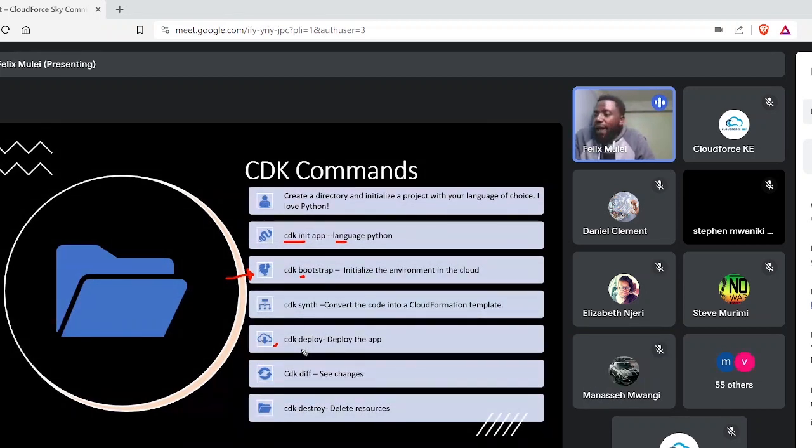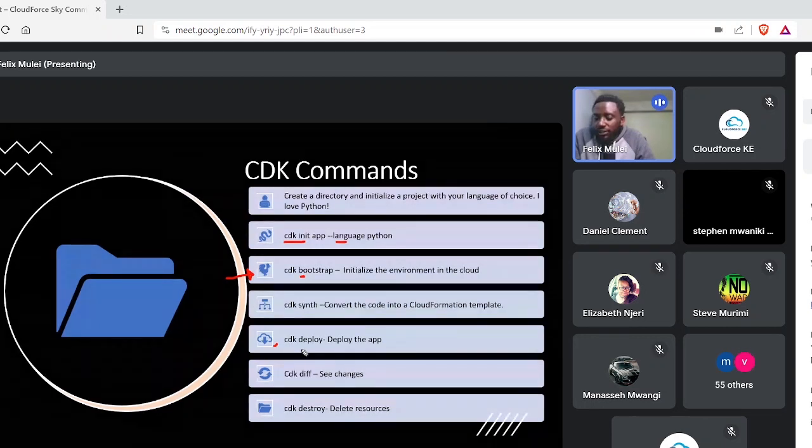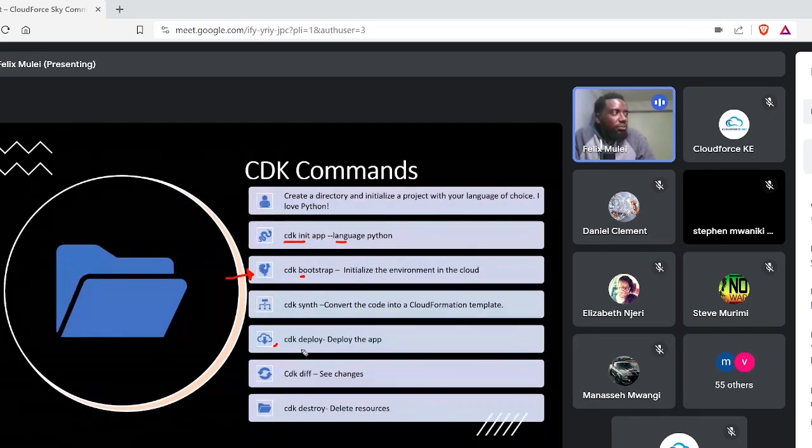Destroy is just to delete the resources. So we're done with everything. Let's say we wanted to create a VPC and probably just do a few tests here and there. Once we are done, we can destroy the resources. Again, you just run CDK destroy. You don't need to go to the CloudFormation interface and delete your stack. From your terminal, you can just run CDK destroy, and then it's going to delete the resources.